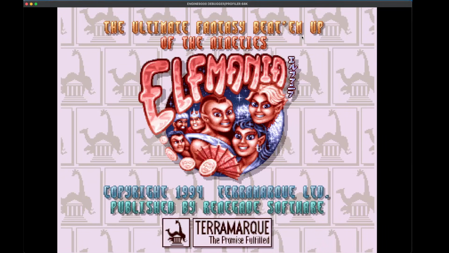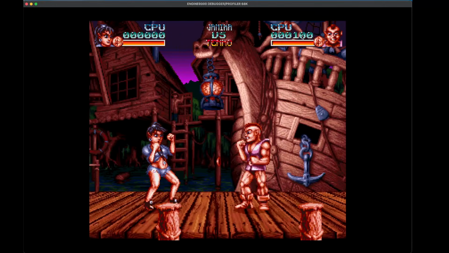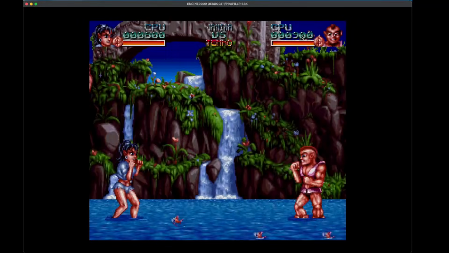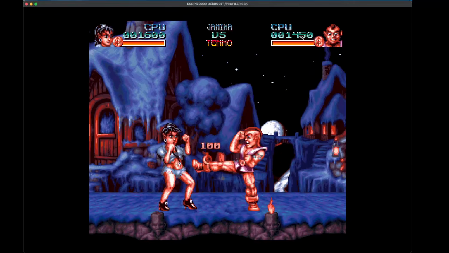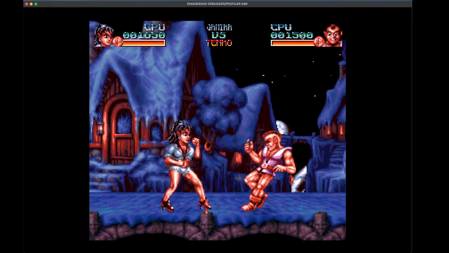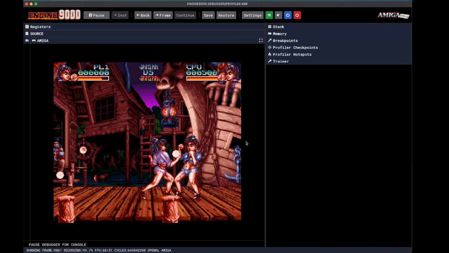Okay, today we're looking at Elfmania. What an amazing game. Check out that line scrolling. So much going on in this game. So today we're going to try and work out at least partially how this all works using some new features in the ENGINE9000 Debugger.